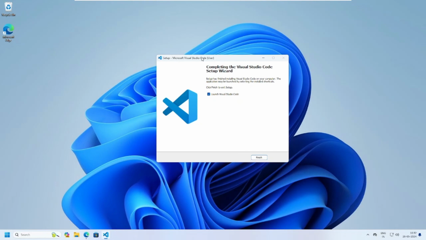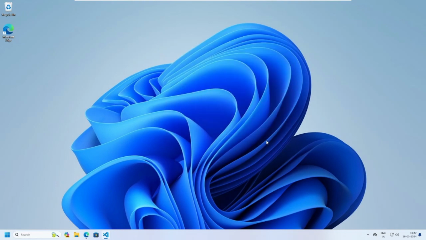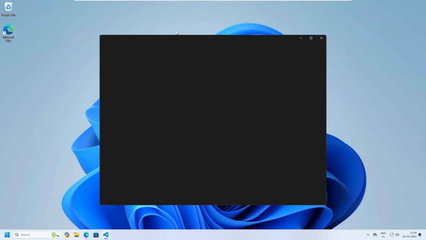Okay, once it gets executed or installed, I will be getting the screen. Finish. So I have installed VS Code in the Windows 11 operating system that is running inside the virtual machine. This is the start screen. You can see the start screen.